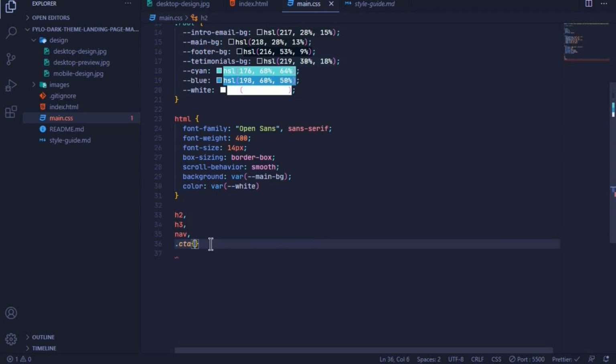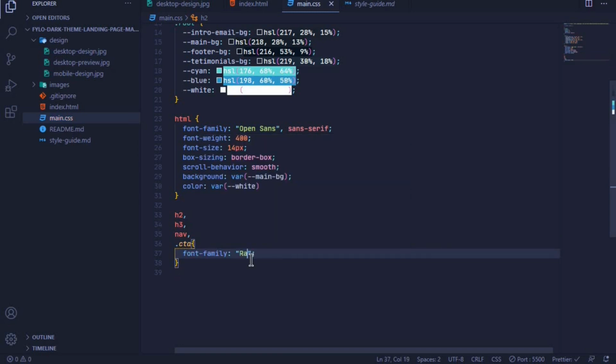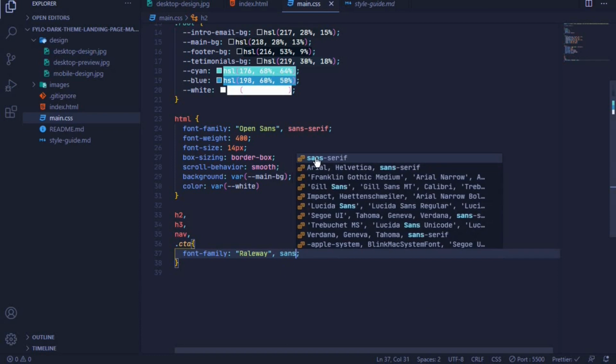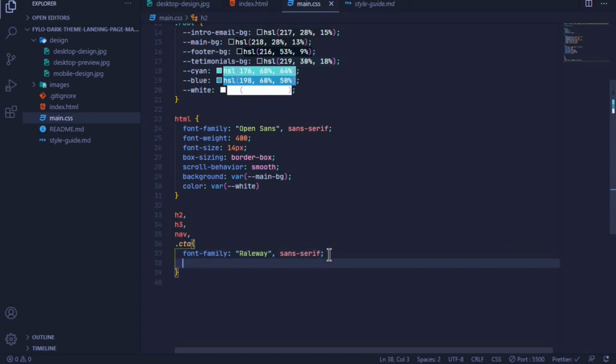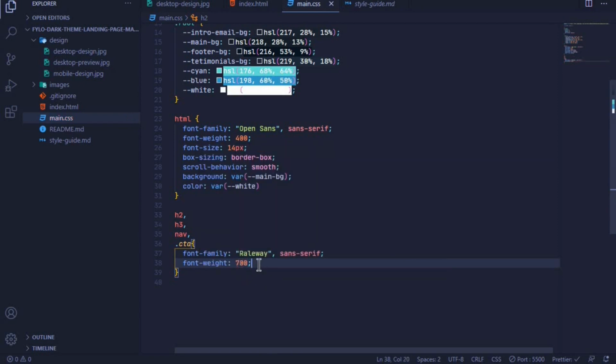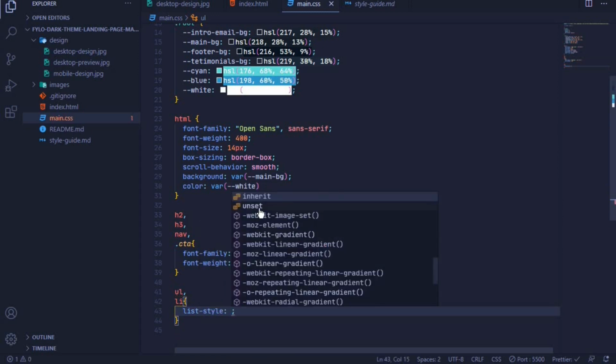And then right here we will set the font-family, Raleway, and then a fallback of sans-serif. So sans-serif, and then we will set font weight for this one to be heavier, so this will be 700. Okay, I'll come at the bottom here, select all UL and LI elements, and what I'll do is to remove the list style. So list style will be none.